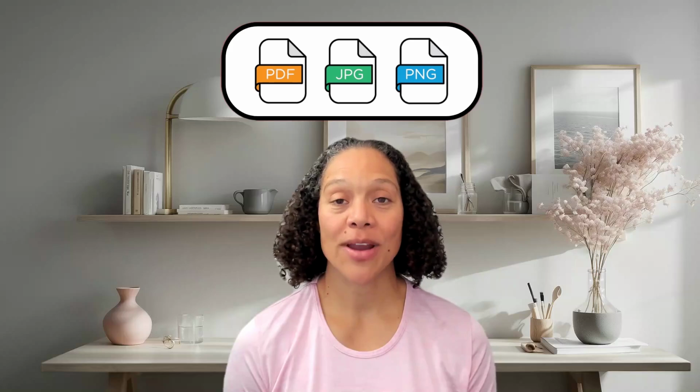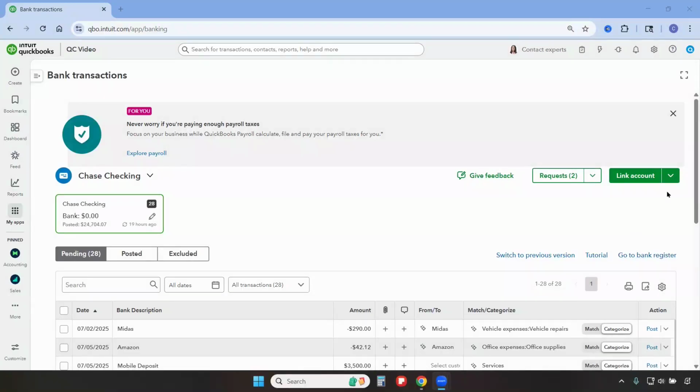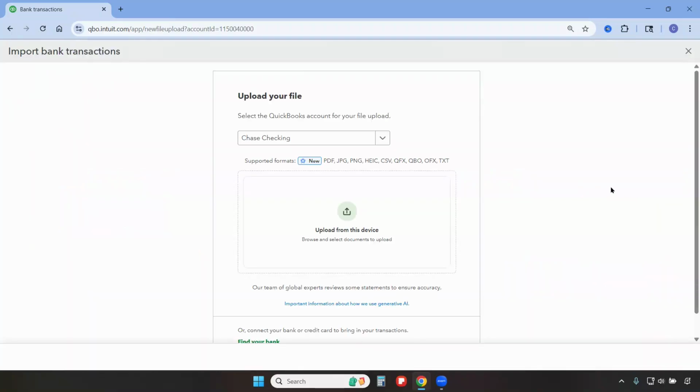There may be times when you don't have access to the CSV format of a bank statement, and you only have it in PDF or image format such as JPEG or PNG. Now you can upload the statement in one of those formats. QuickBooks Online will extract the data, and then you have a chance to verify the transactions and import them into your QuickBooks Online account. I'm going to click on the drop-down arrow and then click Upload from File.